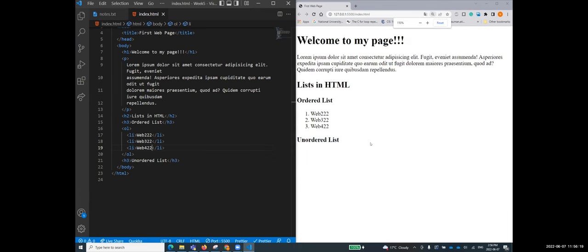Now let's see what happens. 1, 2, 3, 4. I've got the numbering over there. Don't worry about that. We can change numbering. We can make it ABC. We can do lots of things, not right now. So this is ordered list. Now, if I want to represent this same as an unordered list, I'll use UL. Let's copy and paste this same over here. Unordered list is bullets. Make sense, everyone? Unordered list is basically bullets.